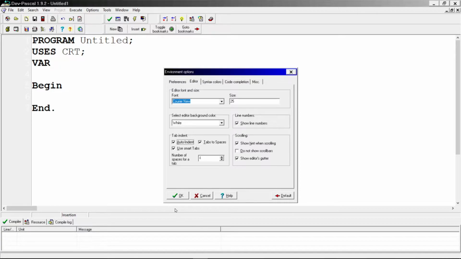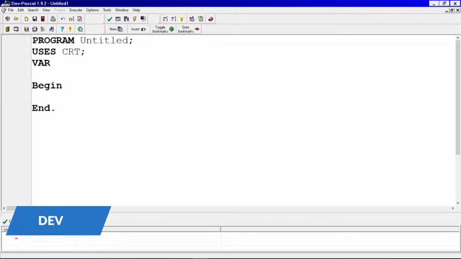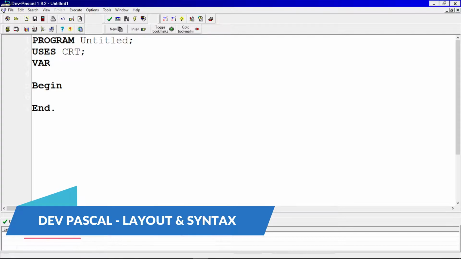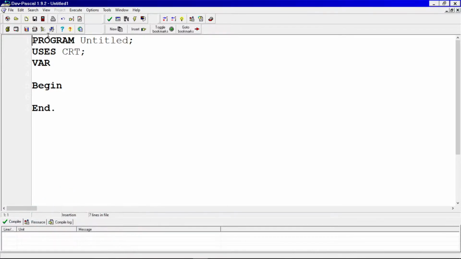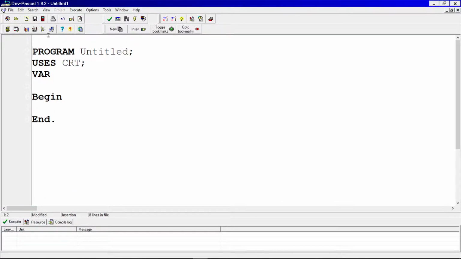Alright, so I'm going to break the Dev Pascal program into two parts. So I'm just going to bring down the title. I'm going to call this part, in curly brackets, the program head. That's going to be from your program, uses CRT and var. Below is going to be the body of your program.